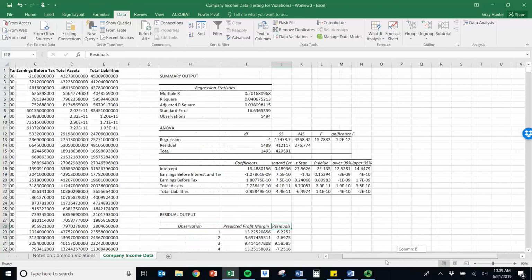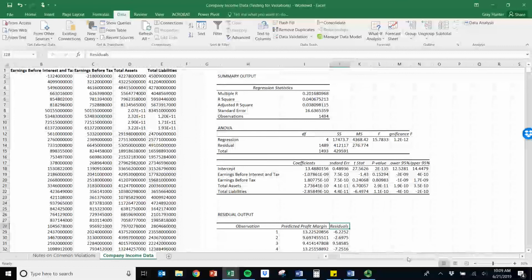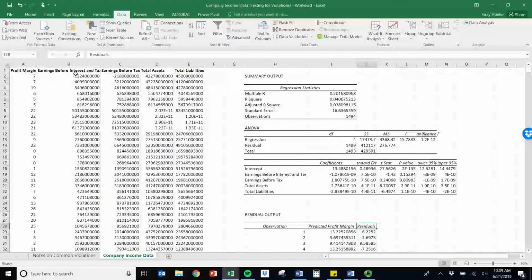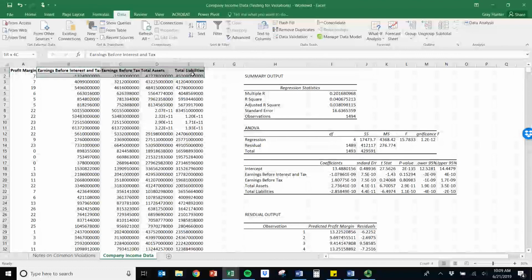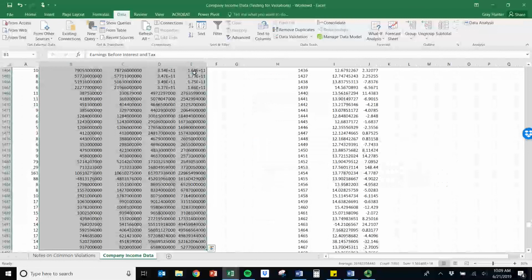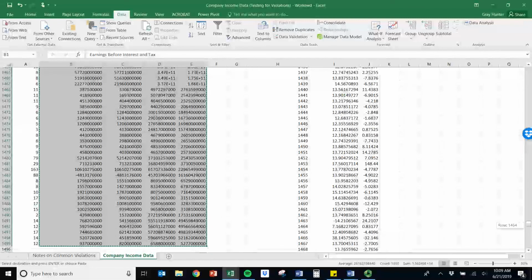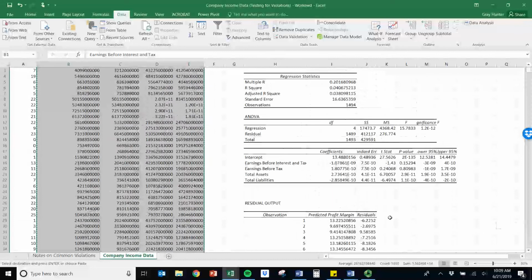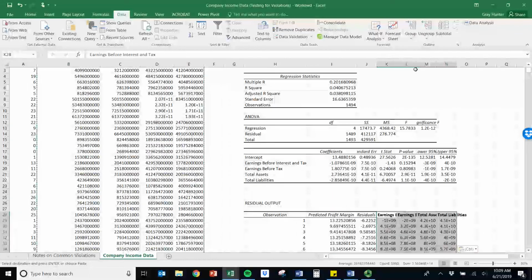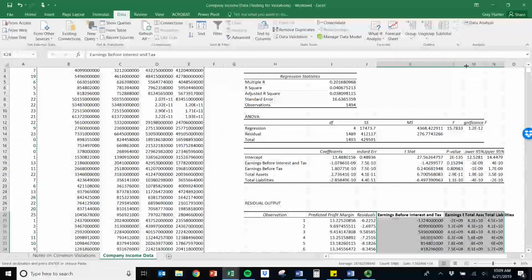So what we now need are our x variables. Our x variables in the model were earnings before interest and tax, earnings before tax, total assets, and total liabilities. So what I'll do is highlight it across. I'll do Control-Shift down to highlight it all again. I'll copy it. Don't cut it, please, just copy it. We'll go back up and paste this right here, so just Control-V, Command-V, whatever you're comfortable with.